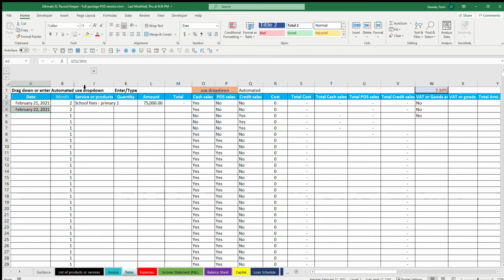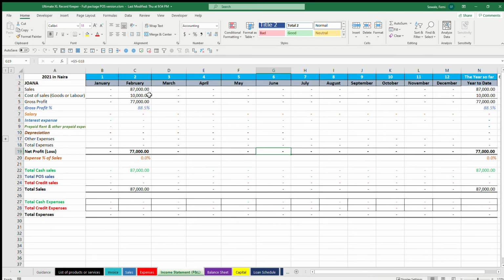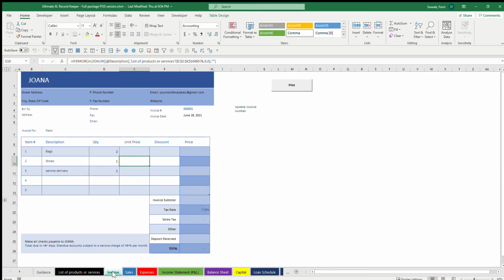Now let's assume on the second day someone paid for school supplies, and paid for maybe two of their kids. You just put two, okay, and that's it. Here you might just want to put 1 as well, and then you put 2. See, that's it. Now, when you look at the income statement, it's already telling you you made a sale of 87,000, your cost of sales, which is the cost of goods that you got, and then your profit so far is 77,000. One other thing, you can use this to issue invoices if you like, right?